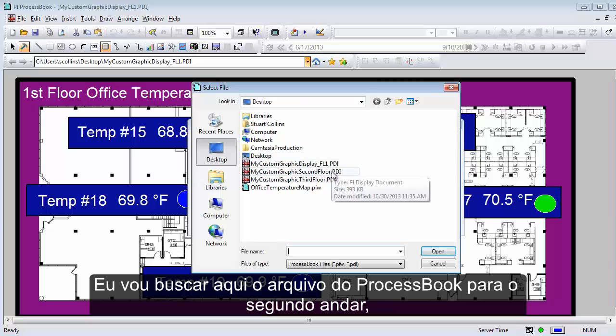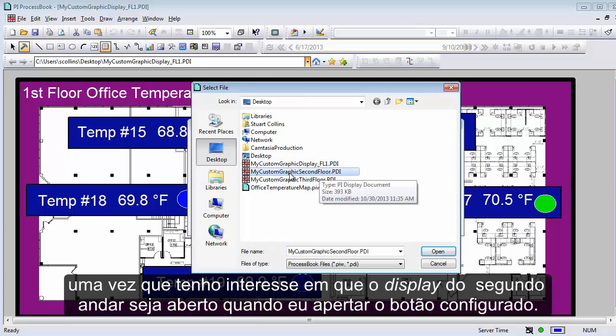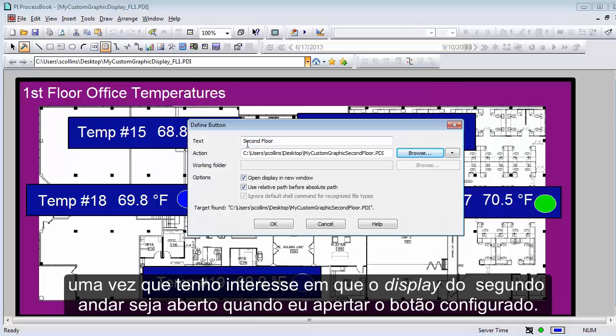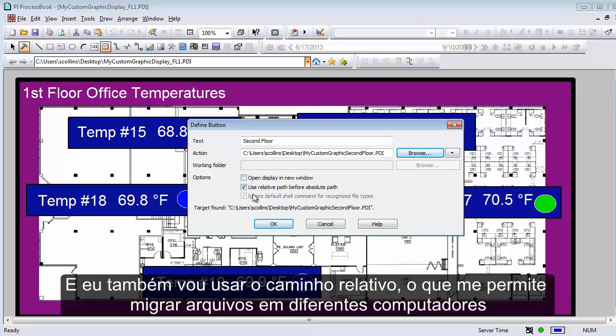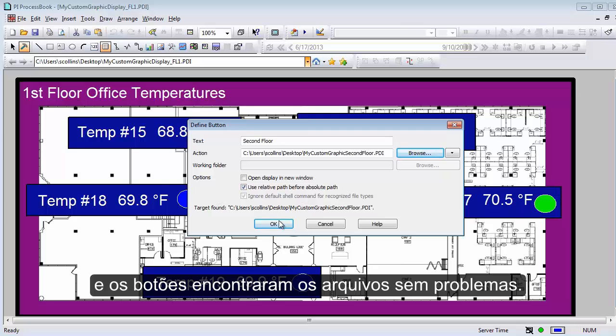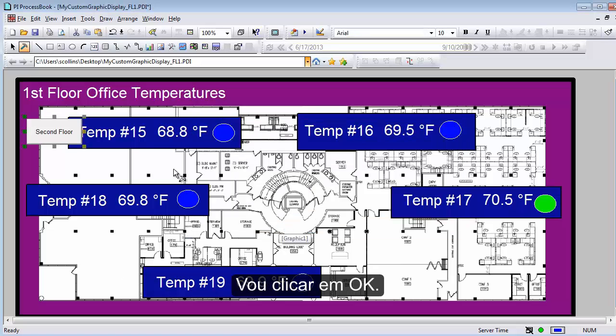So I'm just going to browse for the second floor PDI because I want this button, which opens up the second floor, to just open up that ProcessBook display file. And I want it to open in the same window. And I'm also going to use relative path. This allows me, if I move the files around to different computers, they'll still be able to find each other. The buttons will be able to find the file I'm asking about. And I say OK. Now I have the second floor.